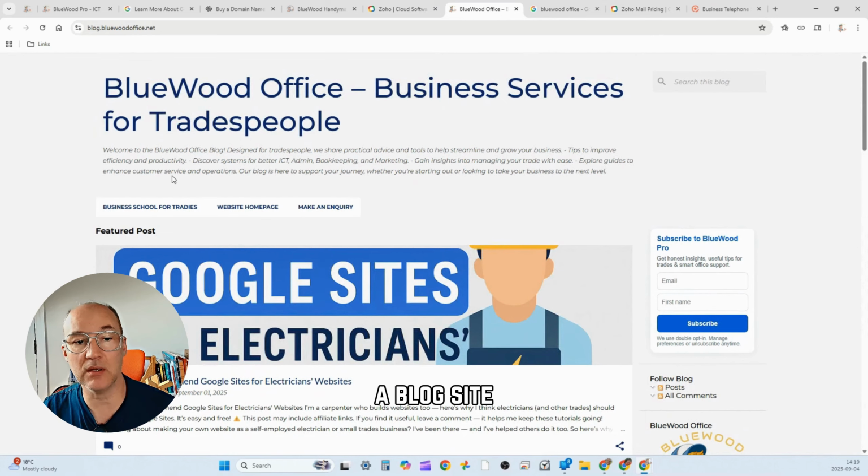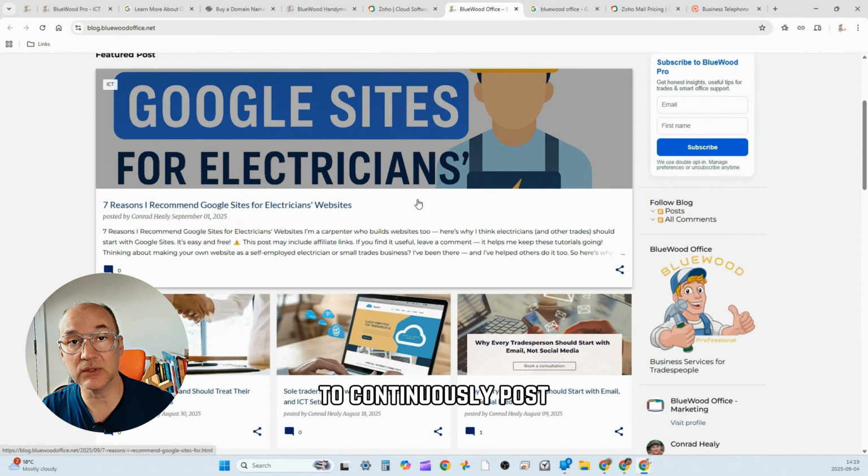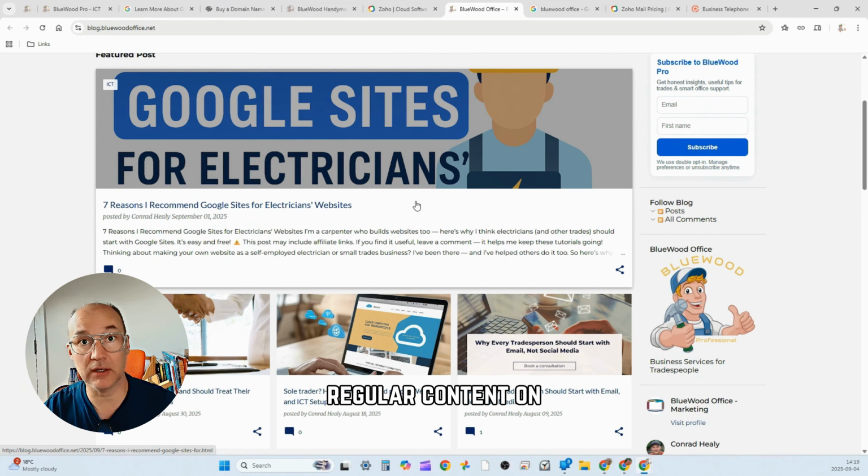You're going to get a blog site which is separate to your website, and you're going to be able to continually post content on here. This will help consistency and will help with backlinks and getting your website found. So you'll post regular content on here.